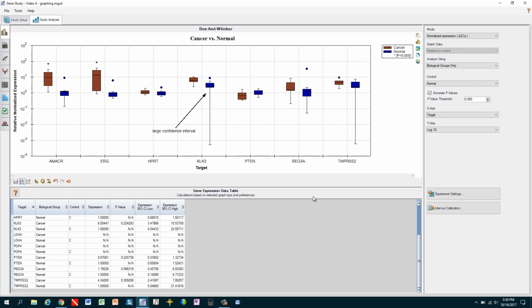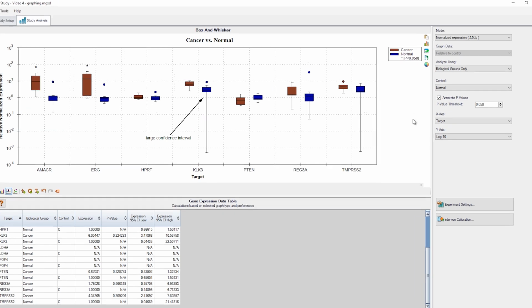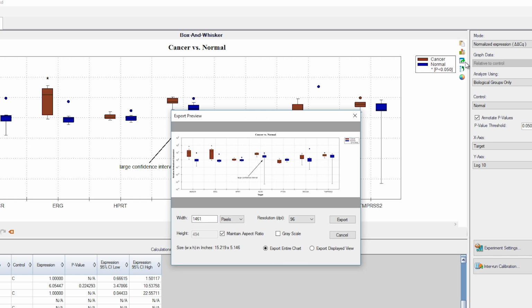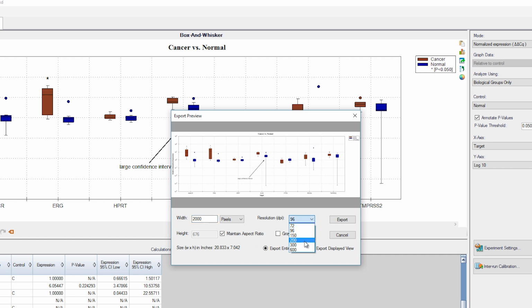Finally, we have our graph set perfectly and we can export at any size or resolution. Clicking on the Export button brings up options for how we'd like to export. We can choose any width and height for the graph, and set our resolution. Here, we'll choose 300 dpi, or dots per inch, which is the resolution generally preferred by print publications. We can also export in either color or grayscale.